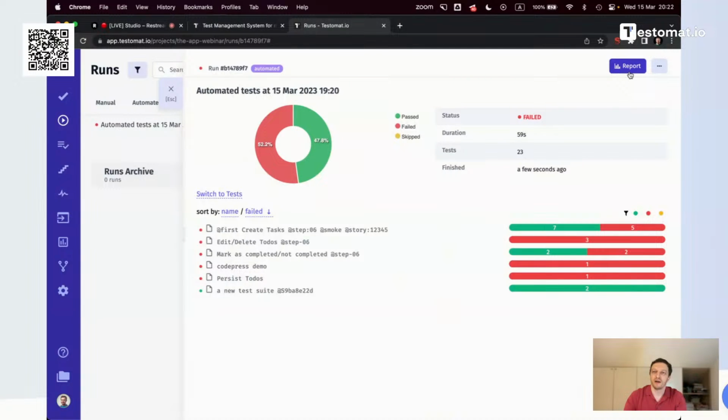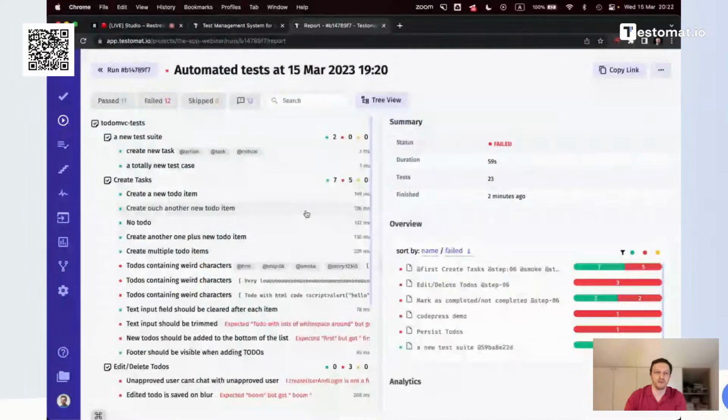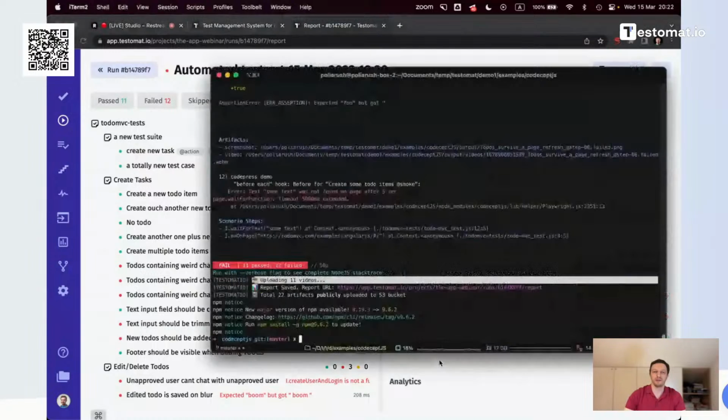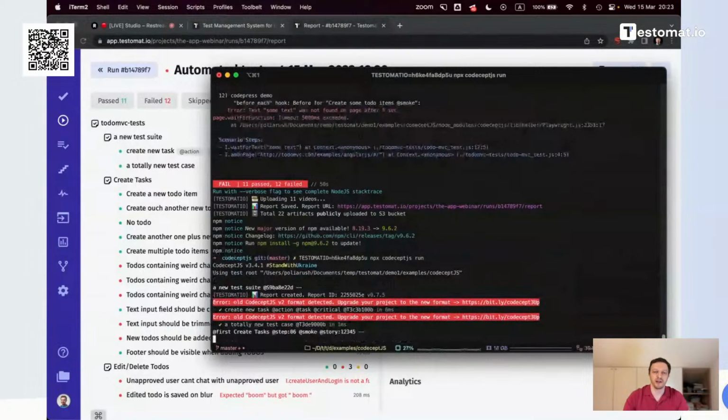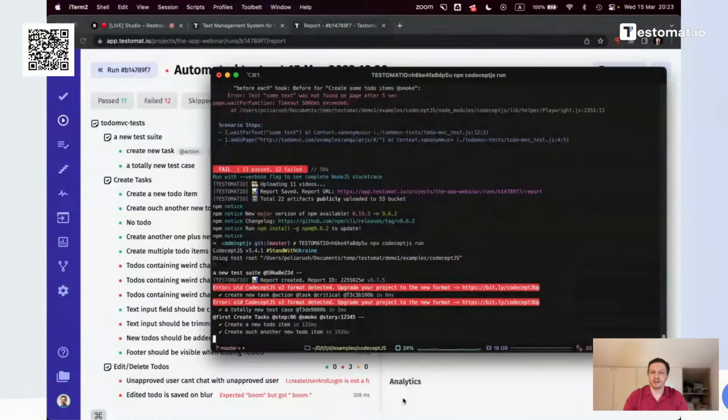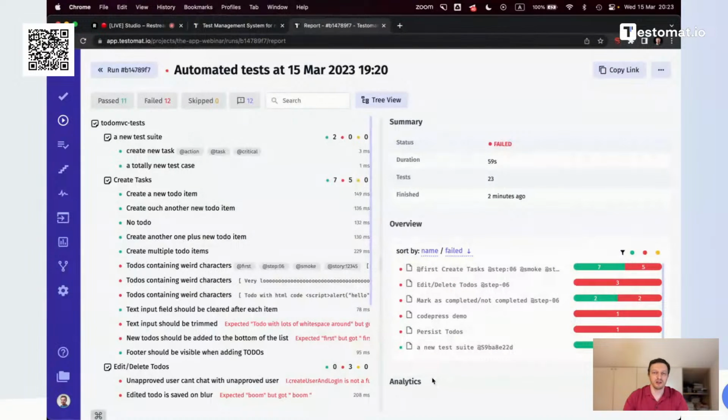If you would like to work with the report in a more detailed way, you can go to this detailed view. Here you have the structure. We will put some analytics over here. If you have historical data, let me execute this once again so we have more historical data. Yeah, you will see the flakiness of your test cases, the slow test cases, and of course, if you would like to traverse through the results, you can do this over here.